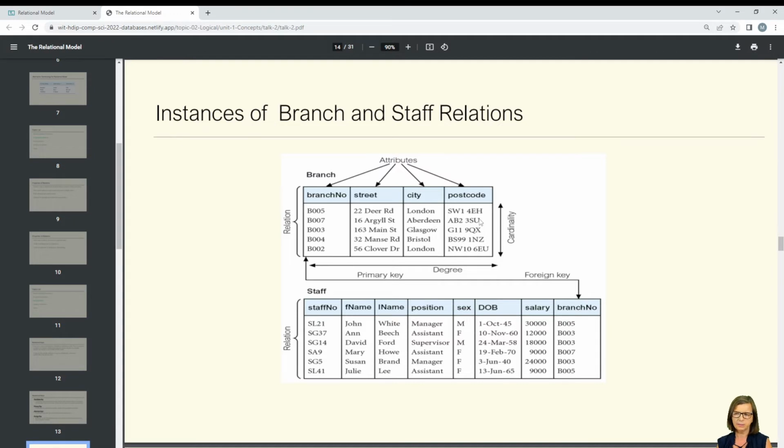So in this example here, as you can see, we have cardinality and degree marked out. Our primary key of branch is branch number, B0, and all your branch numbers are unique. In staff, the primary key is staff number. Again, all your staff numbers are unique. And you'll see the branch number in the staff relation is a foreign key because the branch number matches the primary key value from the related table.